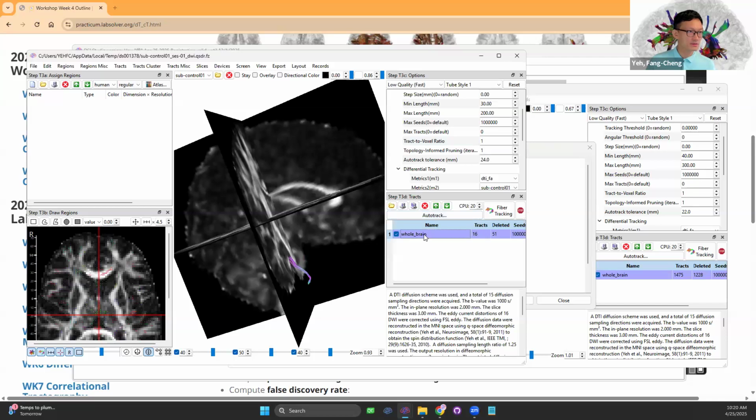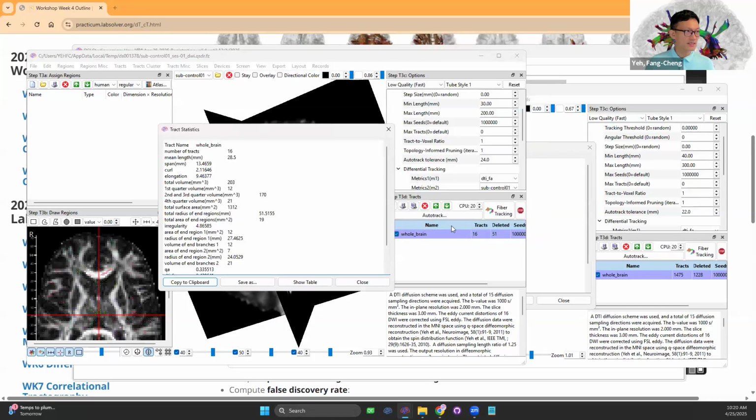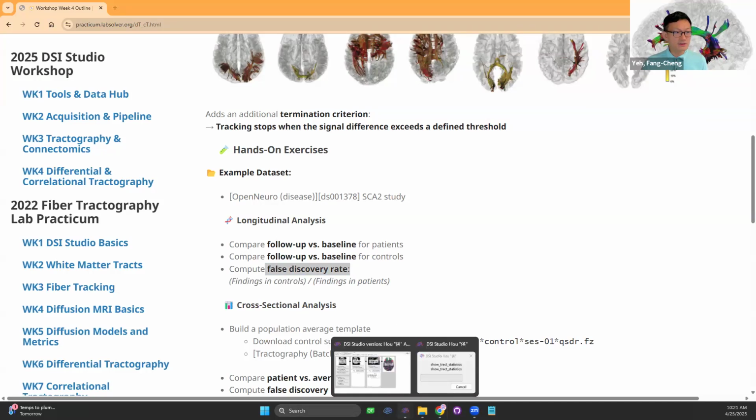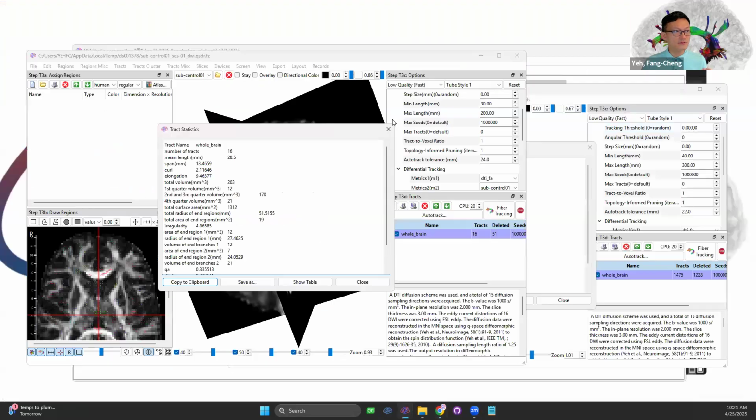In comparison to the control subject, the total volume of finding will be 200. So the ratio of these two values will be quantified as what we call the false discovery rate. So the total finding here, this volume of the tracks showing up in differential tractography, the patient will be here. And then the value of the control divided by the value of the patient, this will be the false discovery rate.